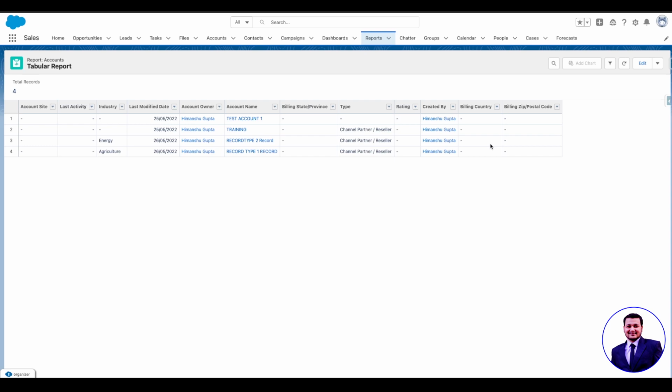If your total records within the report are more than 2000, then it will show you the total record count, let's say 4000 something. But on the screen, you can only see 2000 records and not more than that. It would show you a warning sign here as well. This is because of the memory limitations within the browser, and that's why Salesforce has limited it to 2000 records.